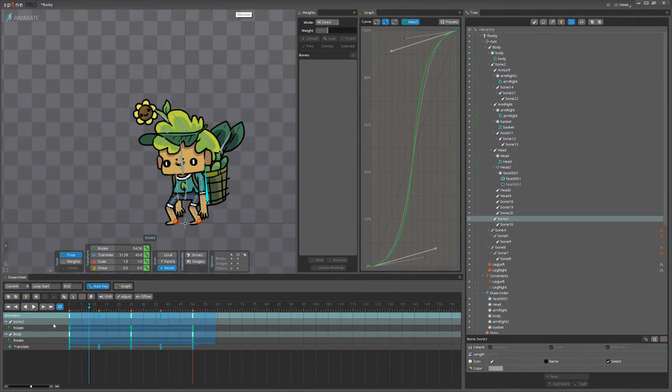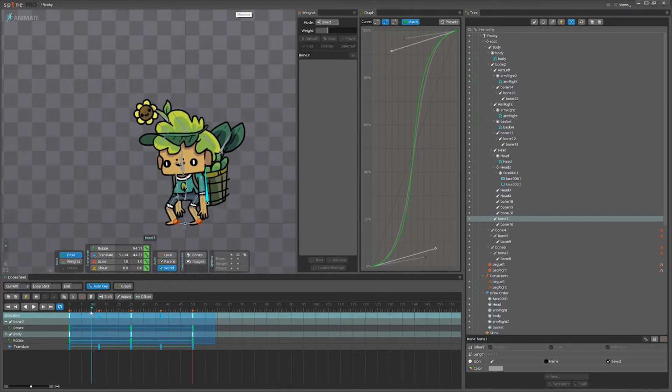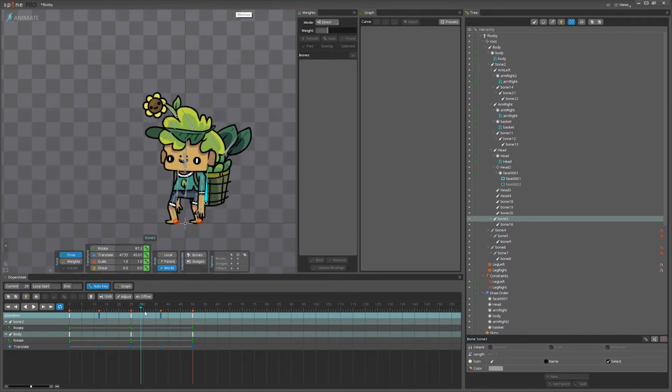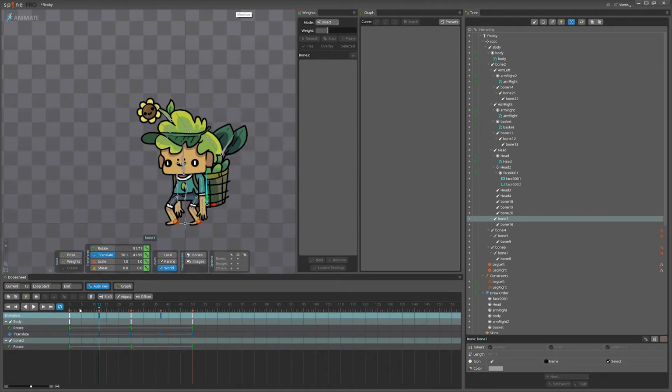What next? I might add a bit of quick secondary movement. What that means is that when he bumps up and down, there's another thing moving, but it moves a bit slower. That creates a bit of weight. Read up on the 12 principles of animation.